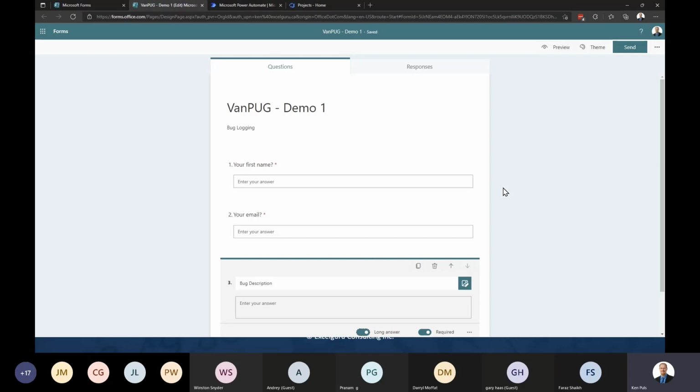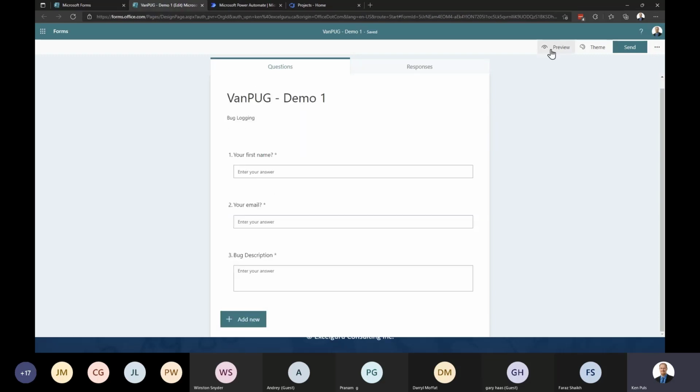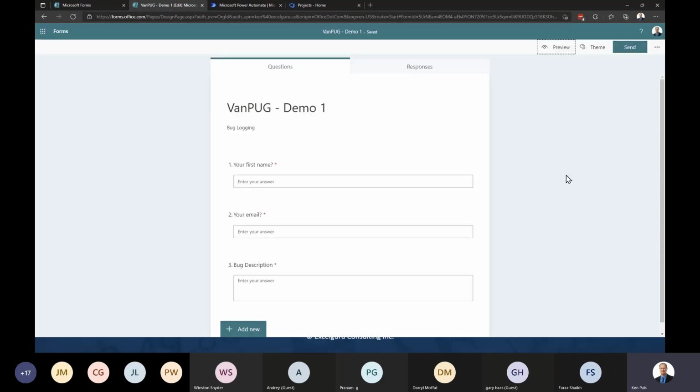Now, typically what happens with this is when I build a form like this with questions, what I'll do is I'll then go into preview, and I'll take a look at it, and I'll go and fill it out, and then I'll submit it. Now, I'm not going to do this right yet because I am going to be submitting my form a little bit later. So I'm just going to go and click back on this guy here, and I'm going to leave this in this state at this point in time.